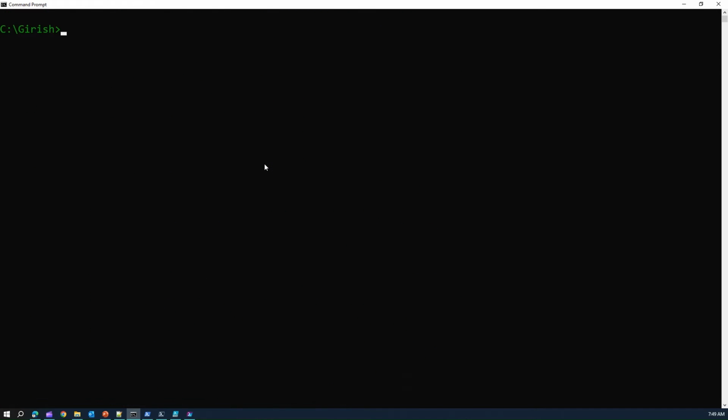Now let me clear the screen again, and then I will type ver. Ver means version, so the version number of the command line will be shown. Now remember, command prompt comes with your Windows operating system, and that's why the command line version is similar to the Microsoft Windows version, and that's why you are presented with the Microsoft Windows version number.